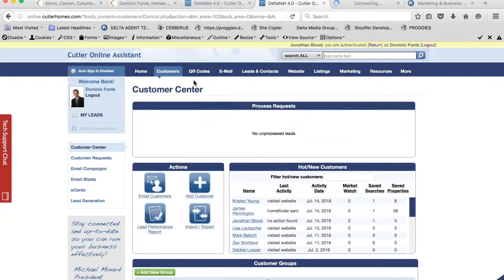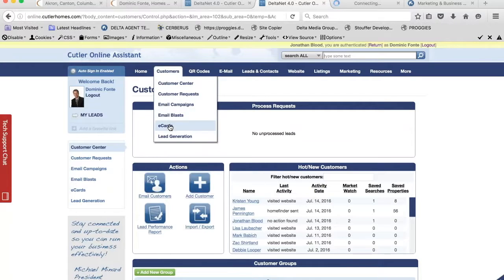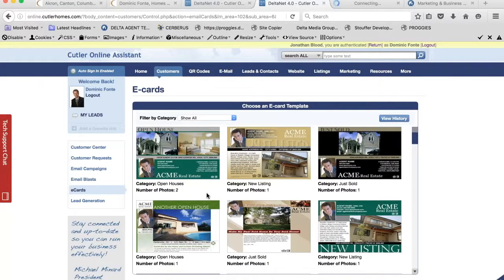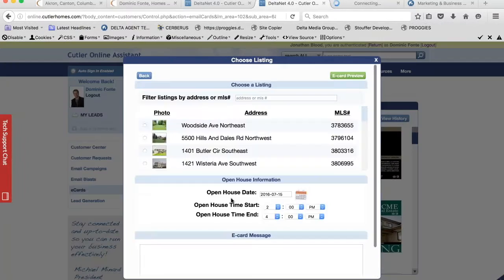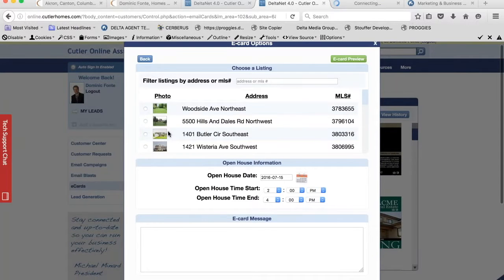So once I create my groups, I can have my customers going into a group. Now I can kick off specific marketing. One could be an e-card. So I can send out an open house e-card or a new listing e-card. Simple, going in, I could choose the listing.